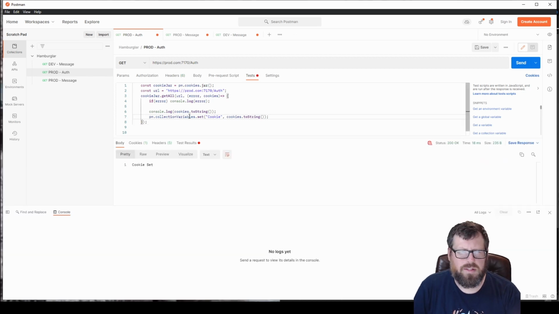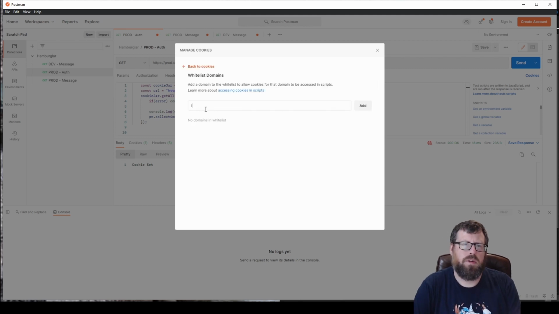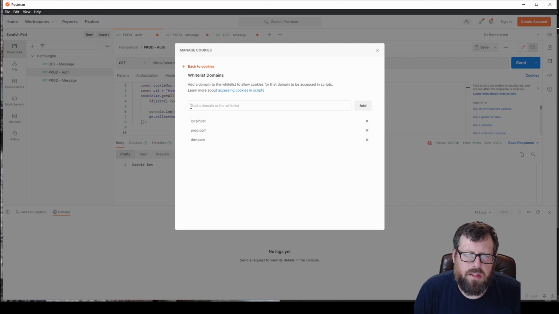So we added the tests that we need, but there's a problem. Postman won't just let us access this cookie without us setting something first. So if we go in here inside of cookies and we go to whitelist domains, we can then set whitelisting for localhost, prod.com, and dev.com. So now we've set that we can whitelist the localhost, prod.com, and dev.com, so we can programmatically access the cookies, and you can learn more about that here.